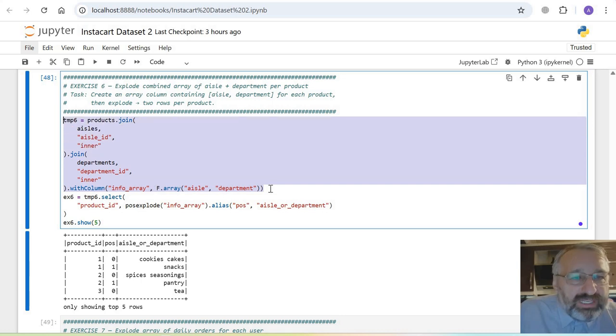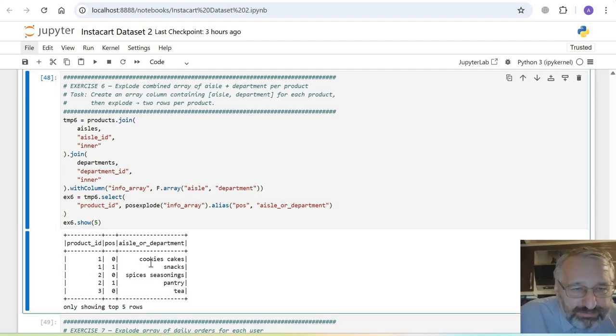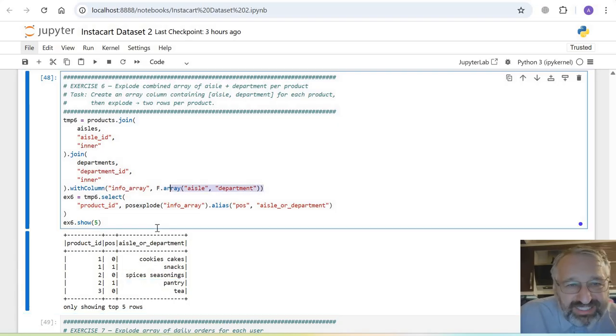We're not doing any grouping in the original query. We're collecting an array of two fields, aisle and department, and then we explode them with the position into two lines. One line corresponds to the aisle, another line corresponds to the department. So zero position is aisle, first position is department. So we basically pivoted these two fields vertically.